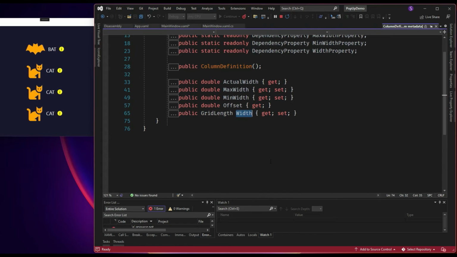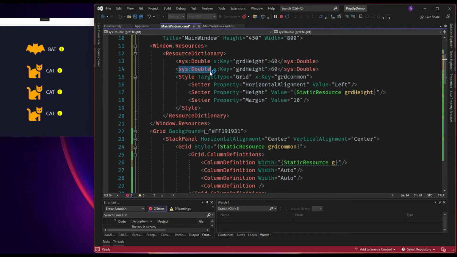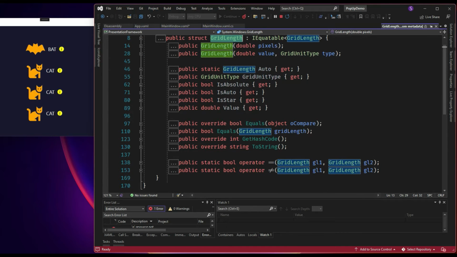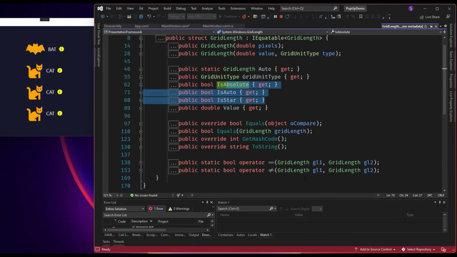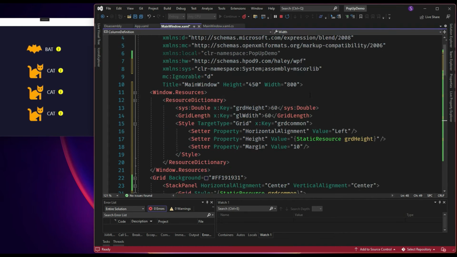Why is it not taking up? If I go to the width, it is a grid length. Okay, this is not a double value, it is a grid length. Very good. Now let's do one more, grid length. What else is there in grid length? Grid length takes value. So the value is a get property. You cannot set the value here. You can only set the value directly as a double. So let us set it directly, the same like double. We will set the value here.